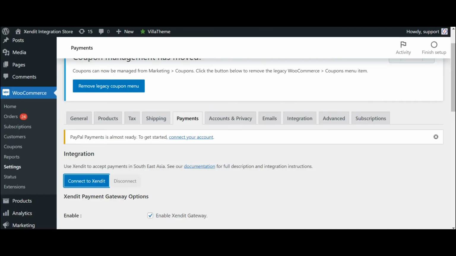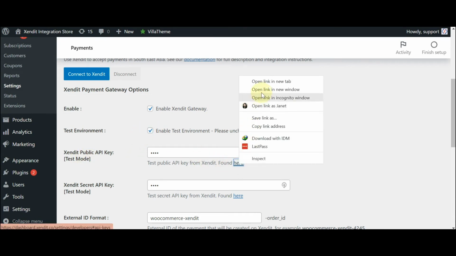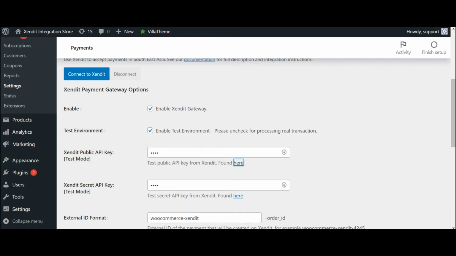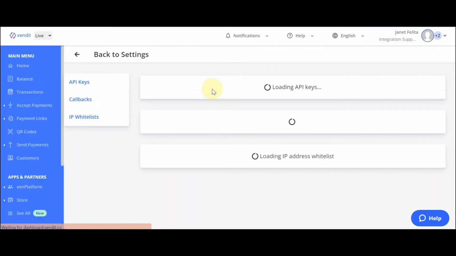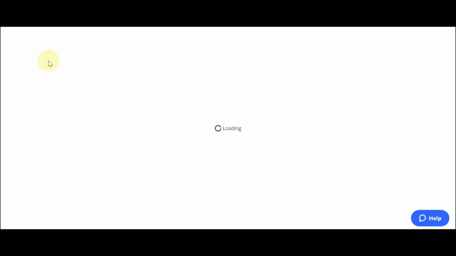Going back to your WooCommerce dashboard, when you check the Enable Test Environment box, it will change to Test Mode. To get your public API key, click on this link. Please make sure if your WooCommerce dashboard is on Test Mode, then your Xendit dashboard should also be on Test Mode.